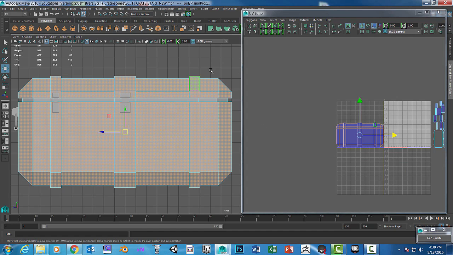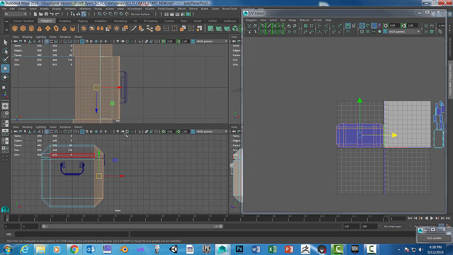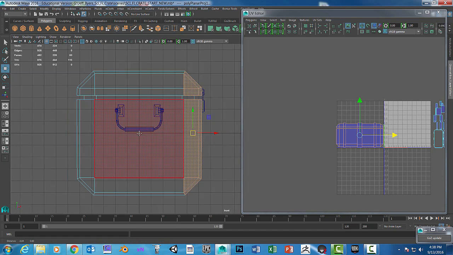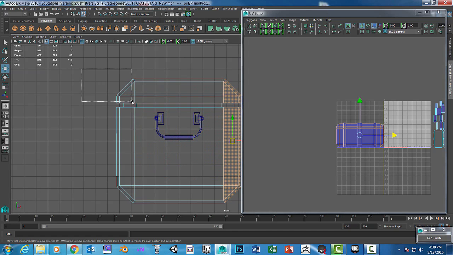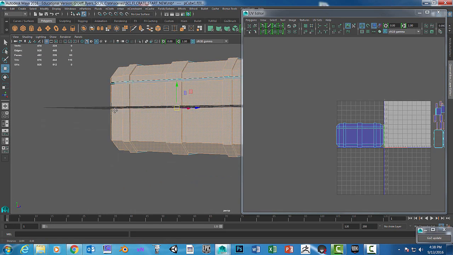So now I'm going to do the back. So the same thing. Go to this side. I'm going to select all this right here. Shift select all of this right here like that. Go to my perspective, take a look at what we have here.